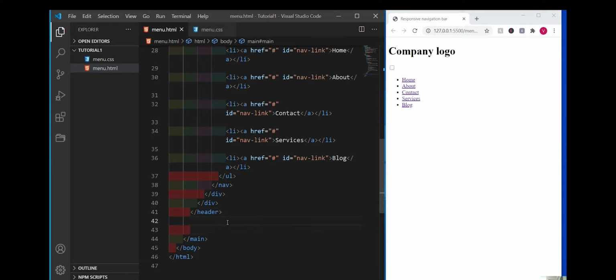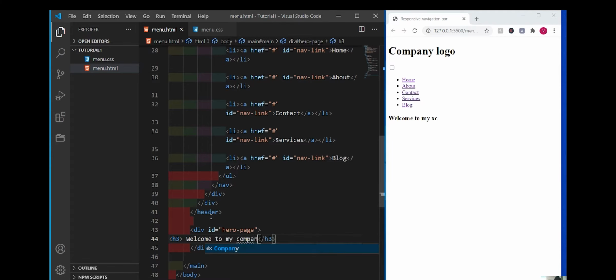I just want to add something like a hero page, so I'll just make a quick div and ID it hero page, and inside here I will have an H2 or H3, can be anything, but I will have H3, and I'll just write: Welcome to my company's website. Does it make sense? Yeah, it makes sense.